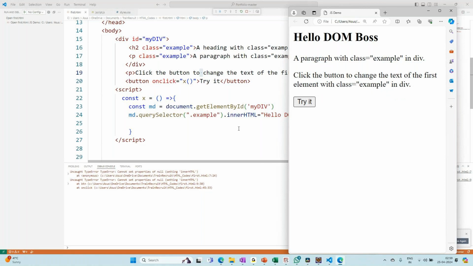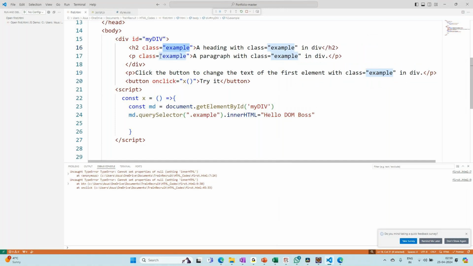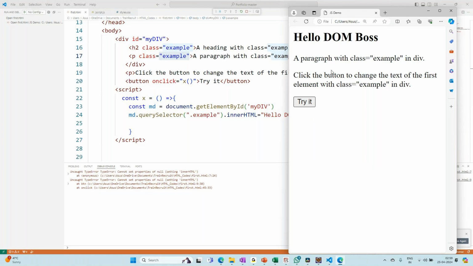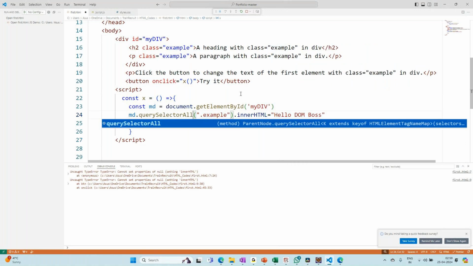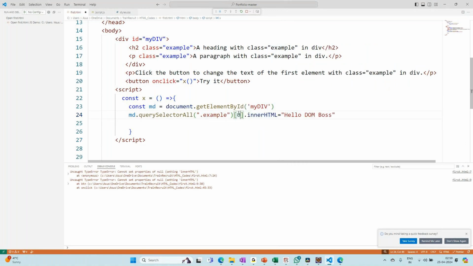Then how can I change everything, sir? Only the first one is changing, but this is also having example only. But I want all of them to be changed. So what can I say? All, I will say 0 dot inner HTML and 1. How many elements are there? That many I can. Okay, so save it.